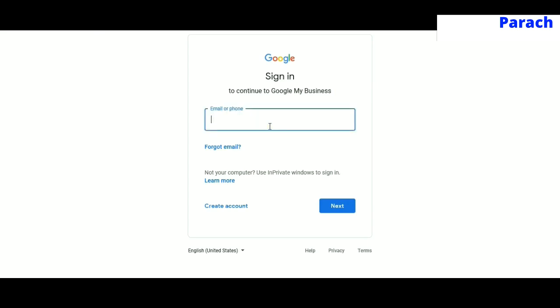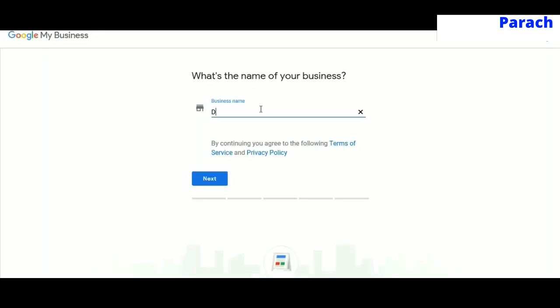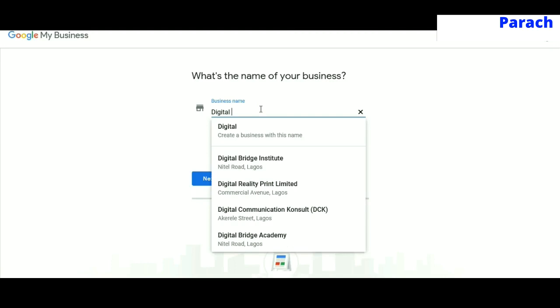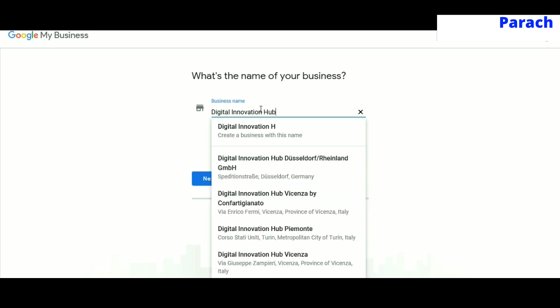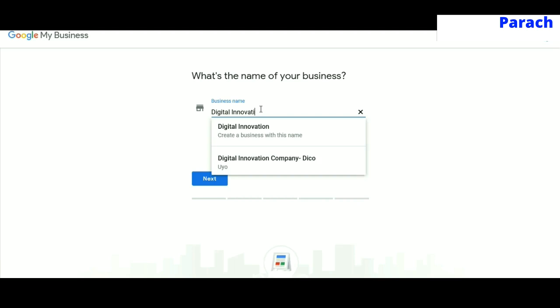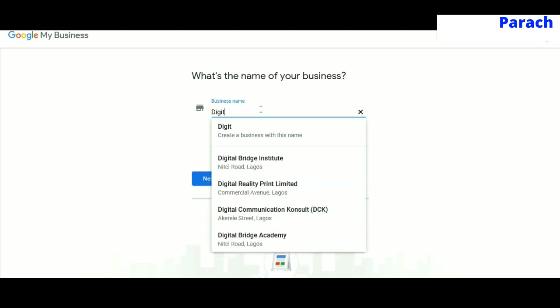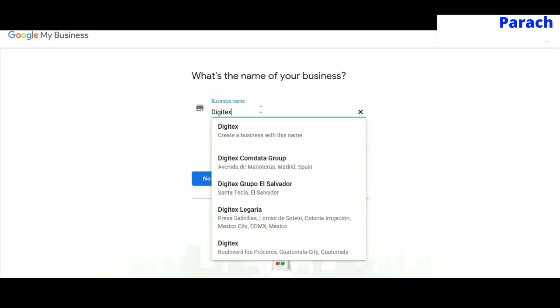So when it comes in, you need to sign in. It asks for your business name. Choose a name that is interesting. Choose a name that people can easily find. You're in agro, you're in a computer training center. Let the name reflect your business. It's very important. All right, so let the name you choose reflect your business.